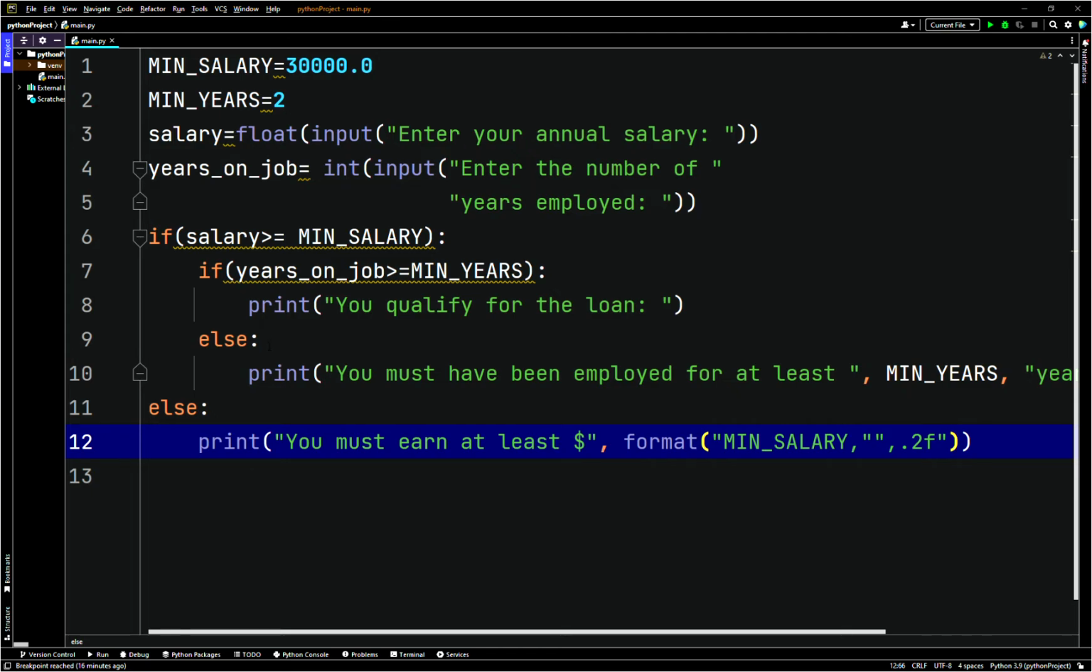That should be all here, so let's have a look at this here. What happens is we have our min salary at the top, min years is at the top, so these are constants. Salary points to float, so enter your annual salary. Years on job, enter your years on job. If salary is greater than or equal to min salary, if that's true, it'll jump into the next if. If that's false, it goes to the matching else clause, which is this one. You can check that because it's indented in line.